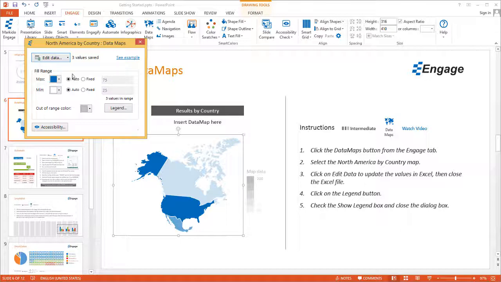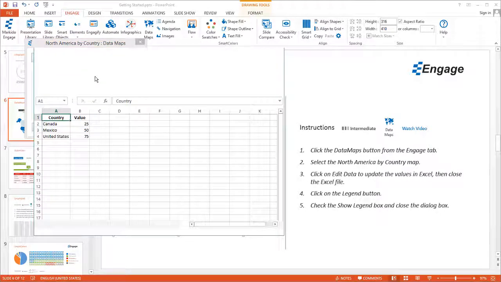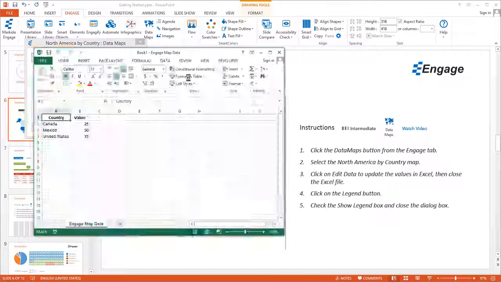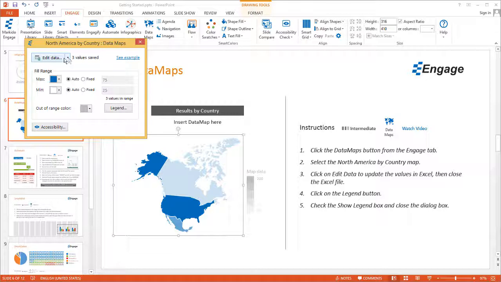The other way to update this is by clicking Edit Data and then going to File, doing a File Save As, and saving this file somewhere on our computer. And when we're done updating the values, next to this Edit Data, you'll notice this drop-down triangle, and we just click on this Import from Excel and select the file that we've just saved.